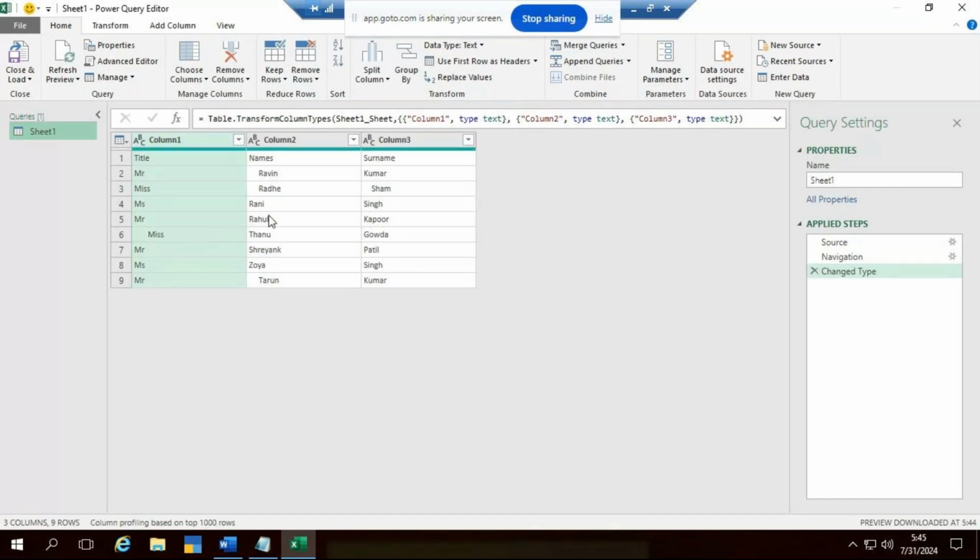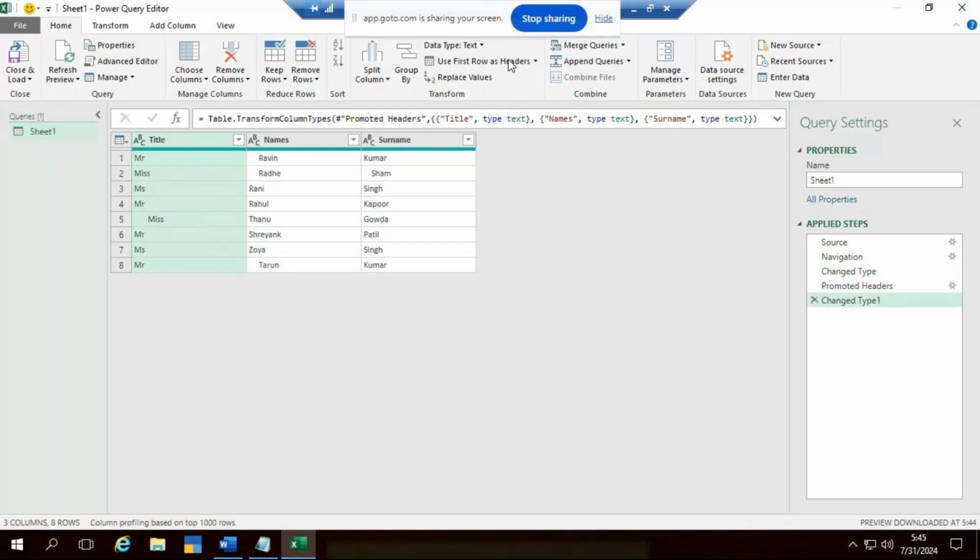Now you can see here, I have this data which is not in a proper format. First I'll take the first row as a header. This is the first step. Can you see the steps? Here you don't have undo or redo options, guys. You have the option here to cancel.